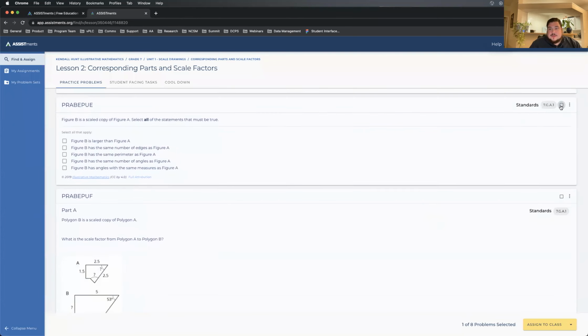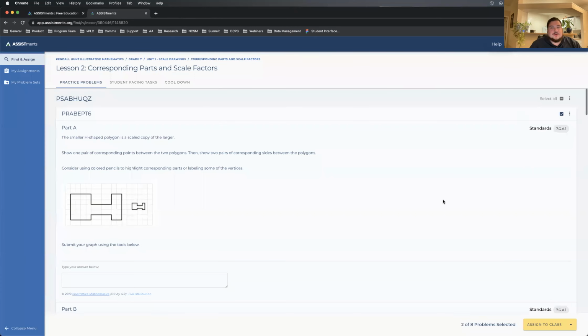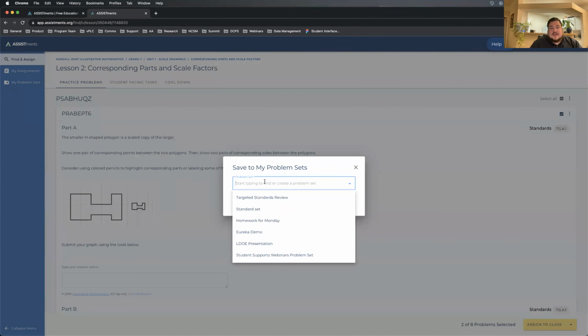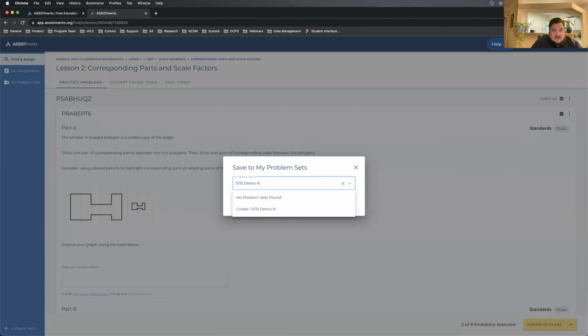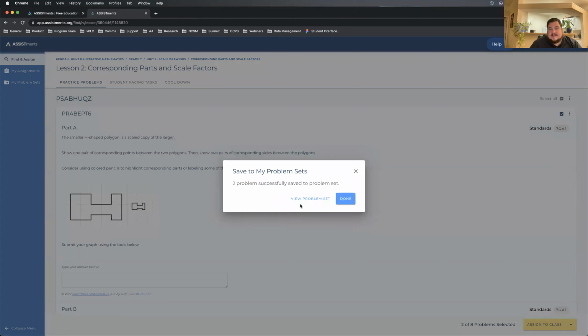And maybe I'll select 2 of these. Again, it's entirely up to you and what your students need. And instead of clicking assign to class, I'm going to click this down arrow and click save to my problem sets. And what this allows me to do is I can add this to an existing saved problem set, or I can go ahead and create a new one. And so I'm just going to create a new one today, and I'll call this the 1115 demo assignment, and choose the option to create and save.